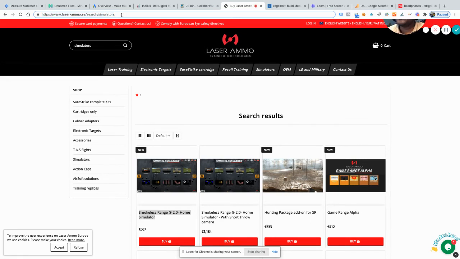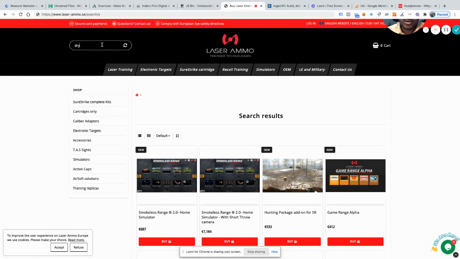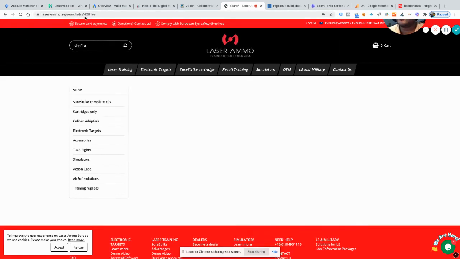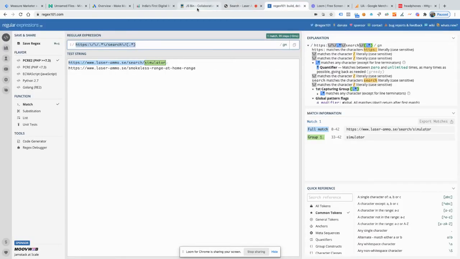For example, instead of simulators, let me search here. If I type something called dry fire, you see, after search, this particular thing is coming. So what I'm going to do is get that. But remember, whatever people enter comes after search, so I'm trying to write a pattern which will match that.